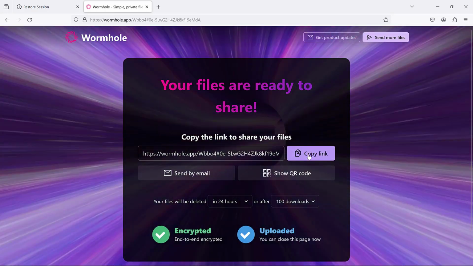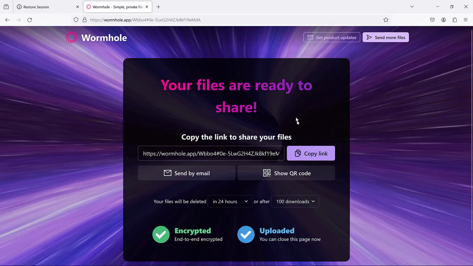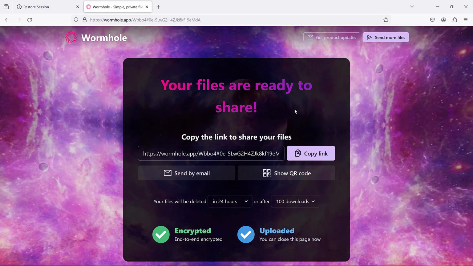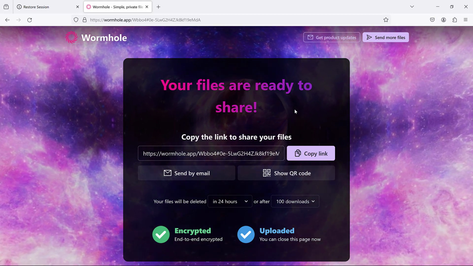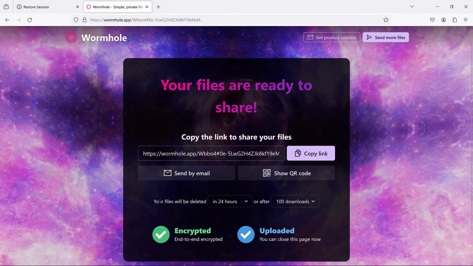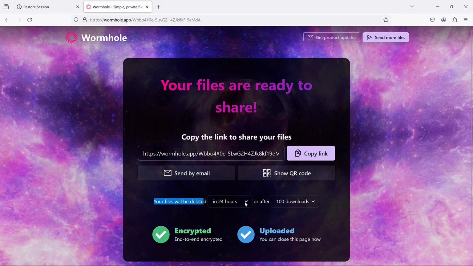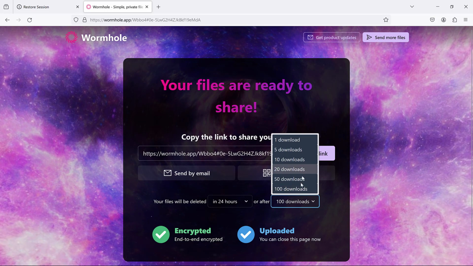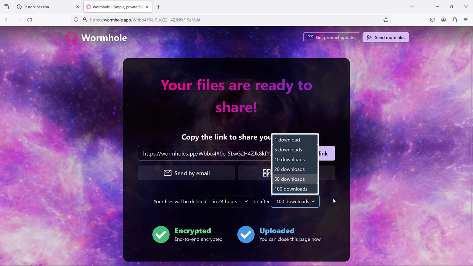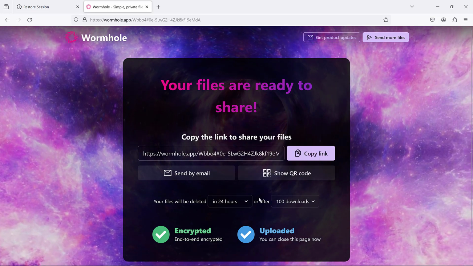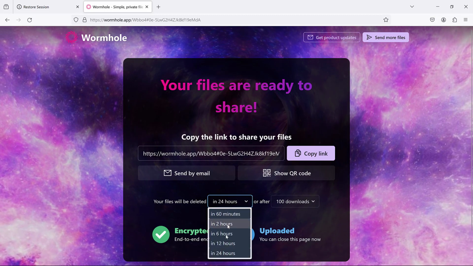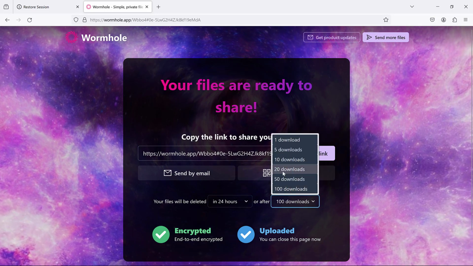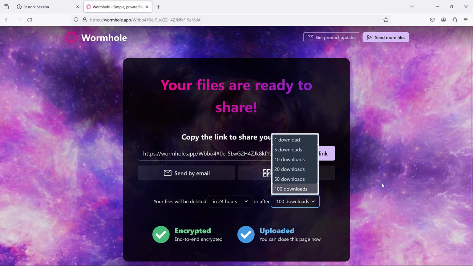All you need to do is copy the link and share it with the person you want to share with. You can share big files, like a video of 5 GB or up to 10 GB. But mind you, these files will be deleted in 24 hours, or after a number of downloads, which you can select here. So make sure whoever you're sending the file to downloads it within 24 hours, or if you're sending to many people, you can choose how many downloads.